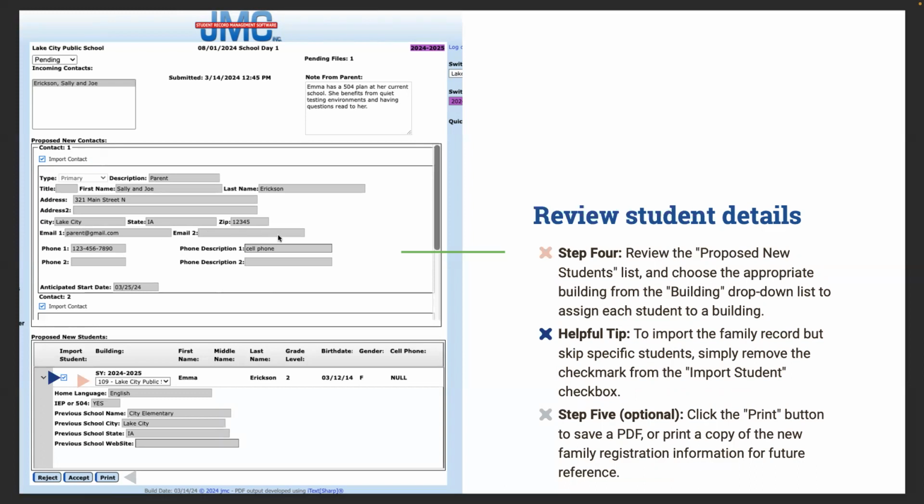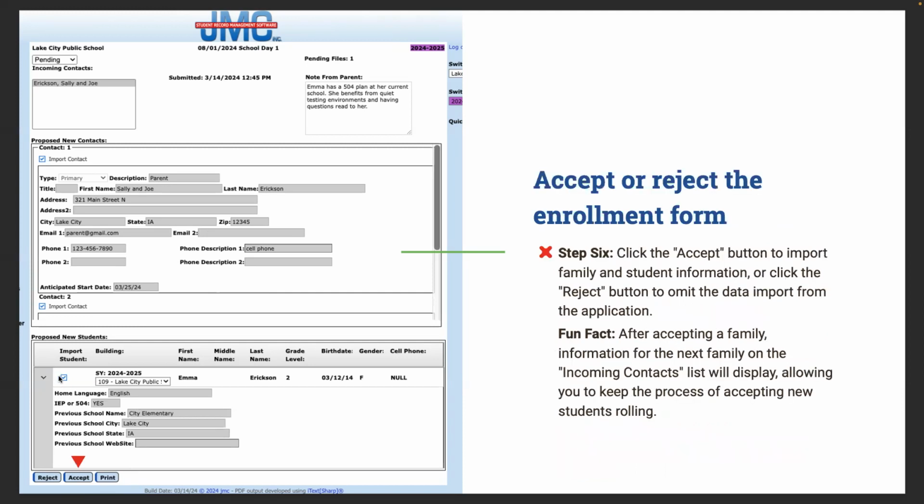You can click the print button to save a PDF or print a copy of the new family registration information for future reference. So if you have all of this information up here and you want to print it out, you can go ahead and do that. So like I said, you can choose to import or not import the contact information, and then the same with the student. You can kind of pick and choose pieces of that registration form or that enrollment form, sorry.